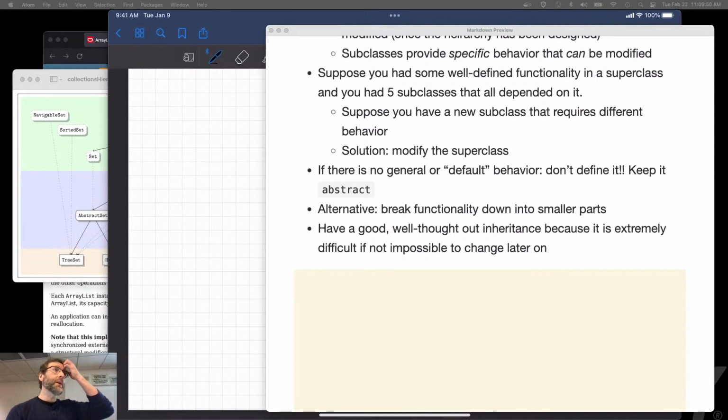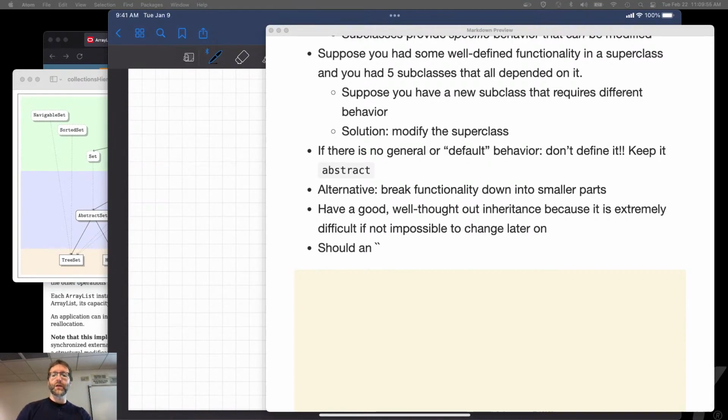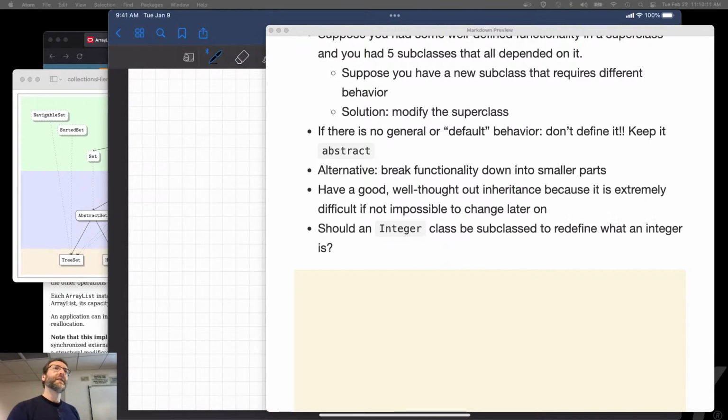Another example that we talked about before. Remember integers? Should an integer class be allowed to be subclassed to redefine what an integer is? No. So how did we solve that problem? We, as in Java, made this closed for modification by making it, do you remember that keyword, final. You could not subclass that entire thing.